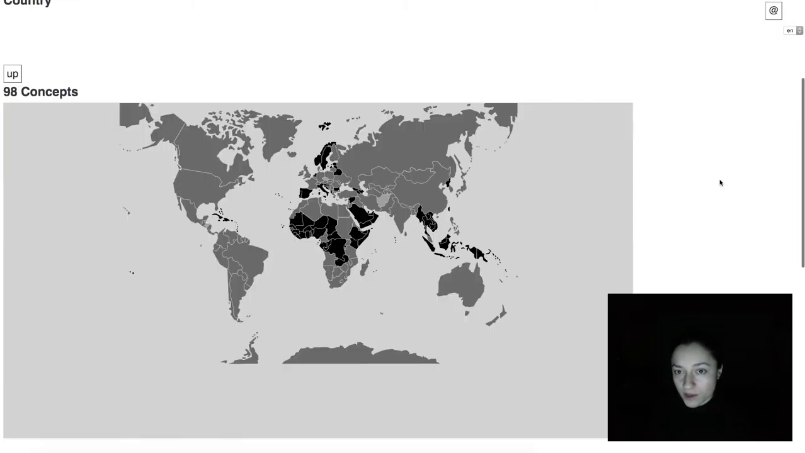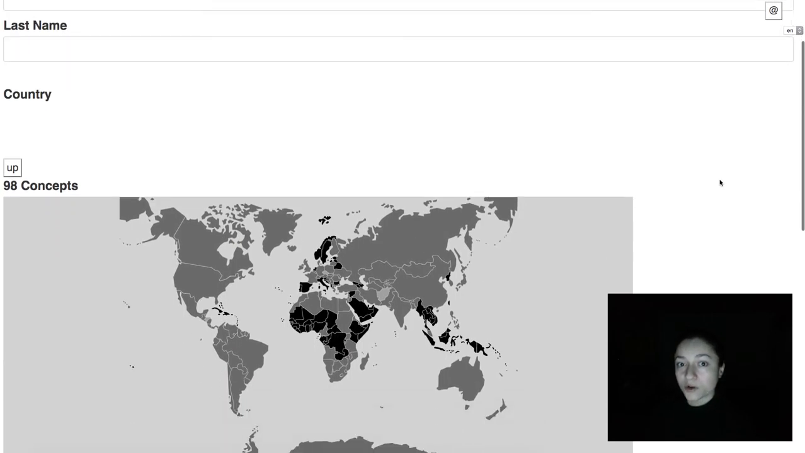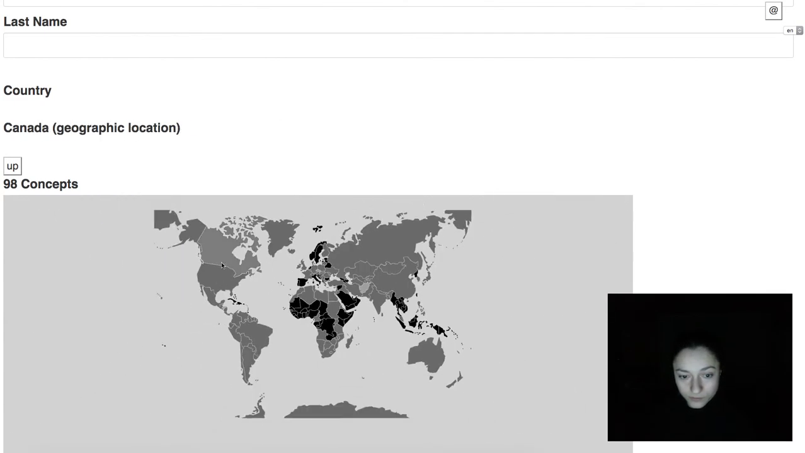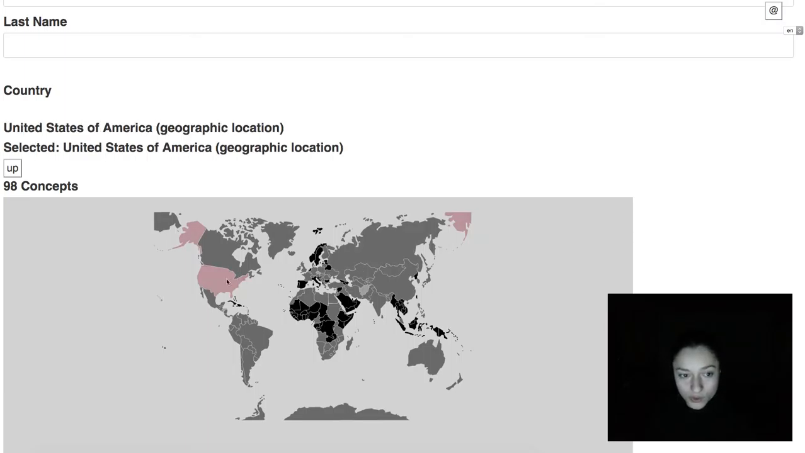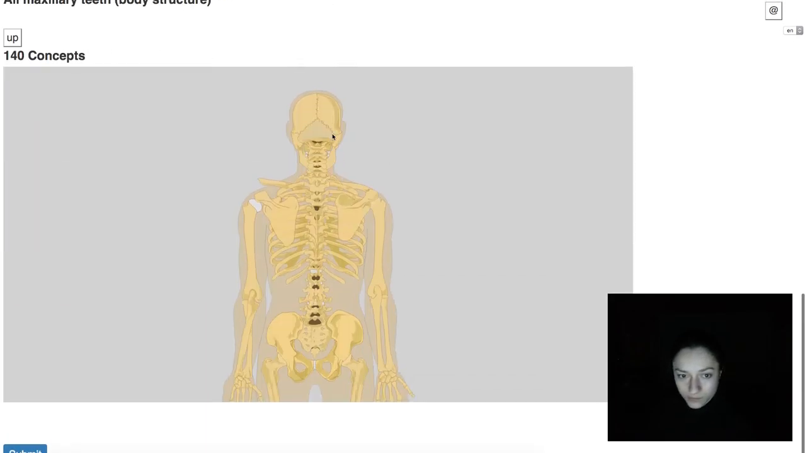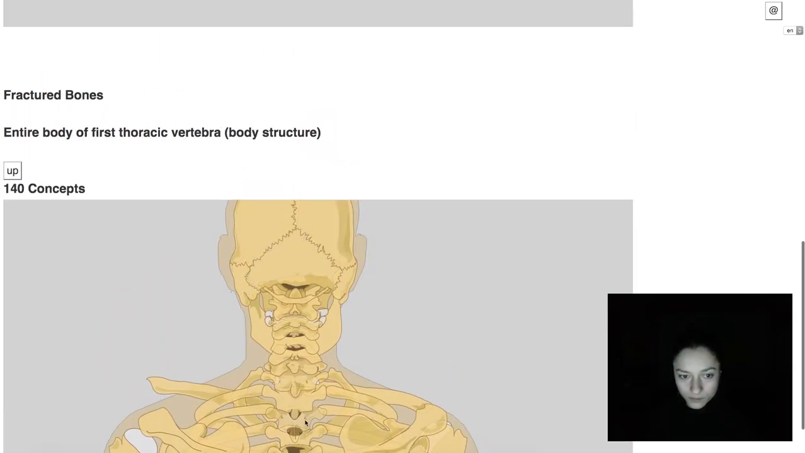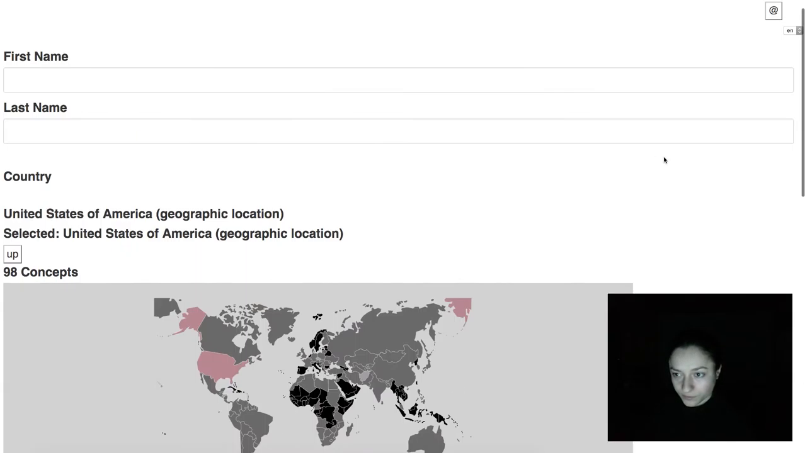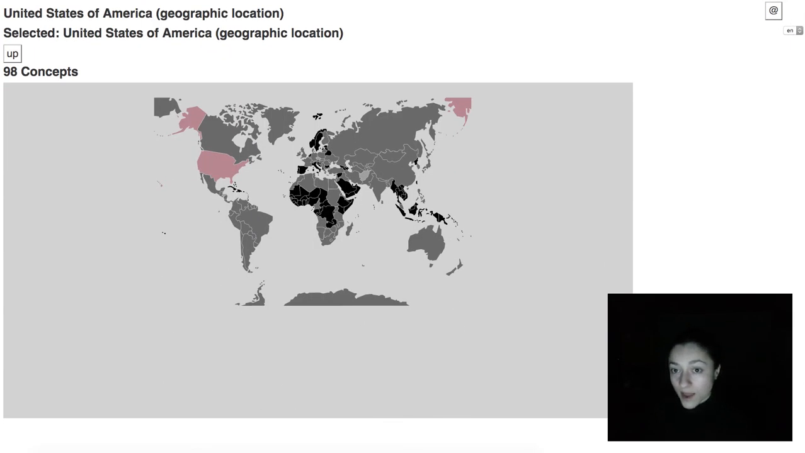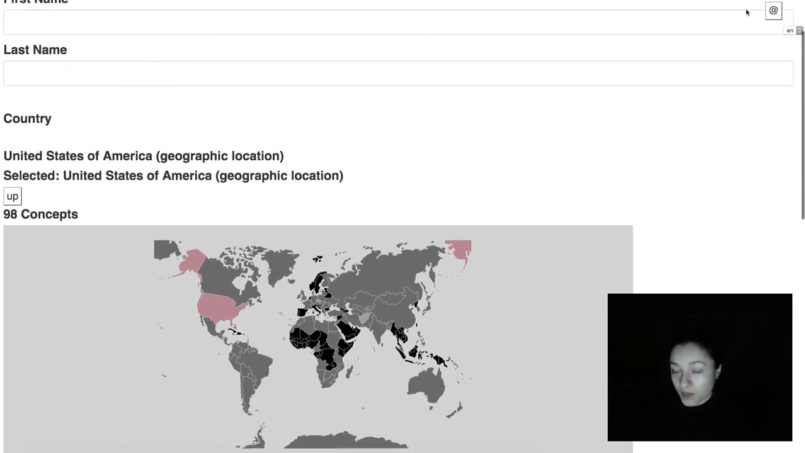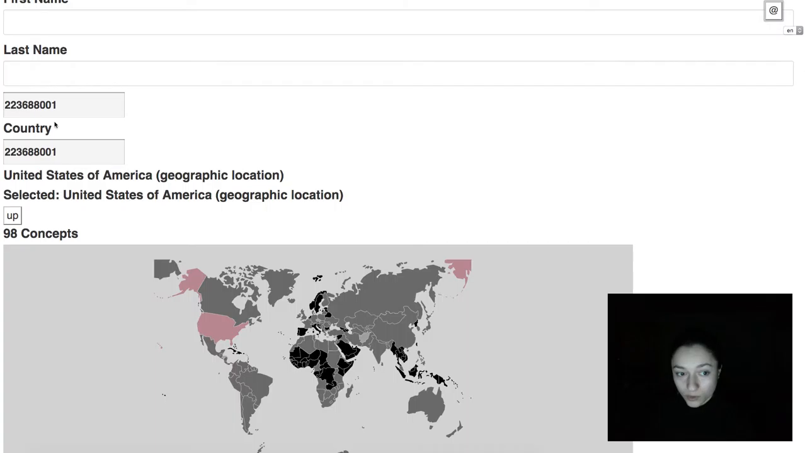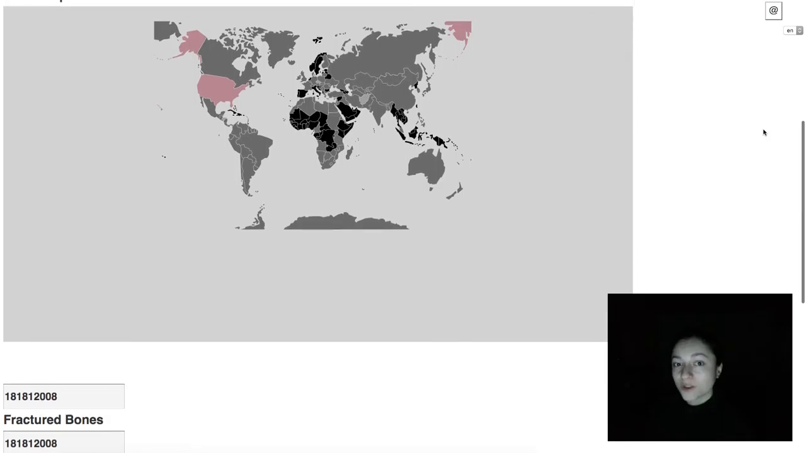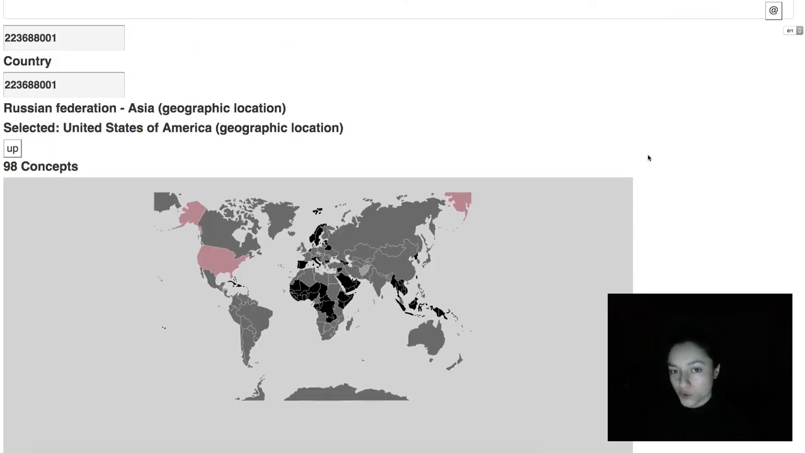These SVG-based concept selectors are interfaces for the control vocabulary we are using, which is SNOMED. We have chosen United States of America. And the entire mandible. They actually produce the code of the concept. And if I make the hidden input fields visible, we can see them. For more details about how they work, check out our concept choosing video.